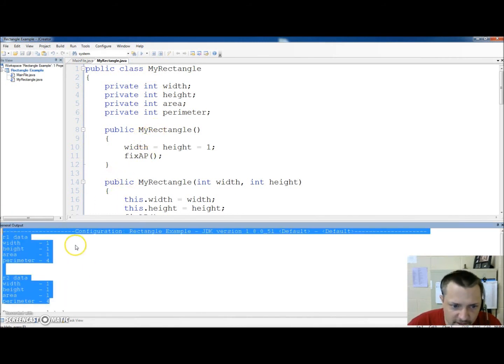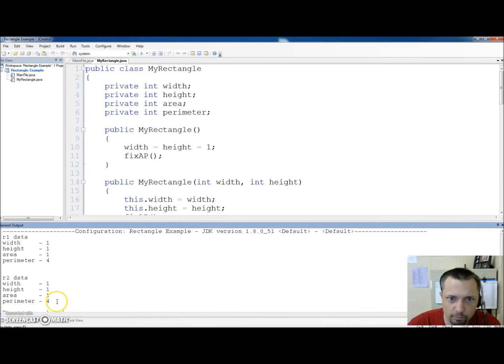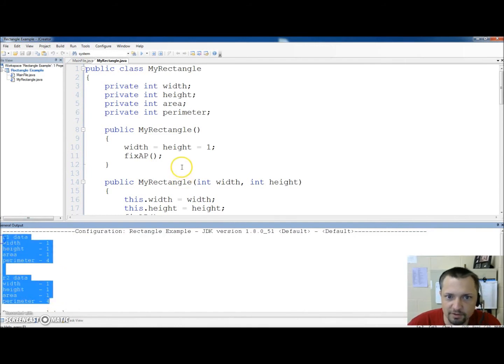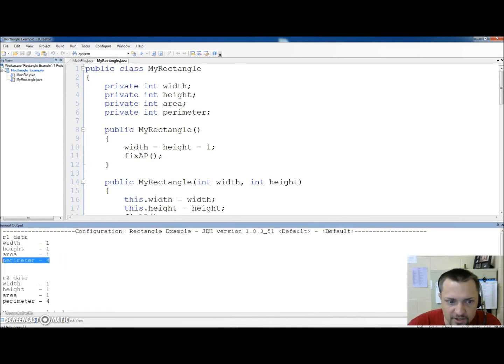Alright, look! It's awesome! It's fixed! I fixed it with just a small little switch because I have this cool fix AP method I can call anywhere I want. So now the perimeter is actually 4 like it should be. I'm surprised I didn't notice that earlier. But once I fixed this one, I did notice it.